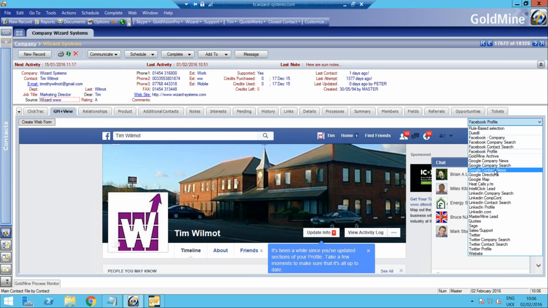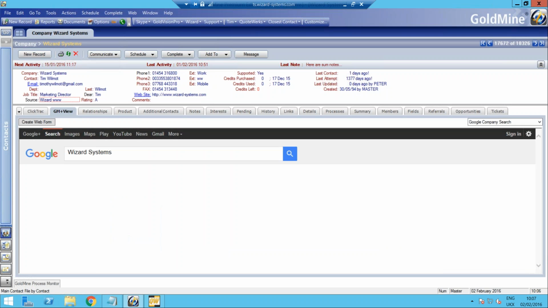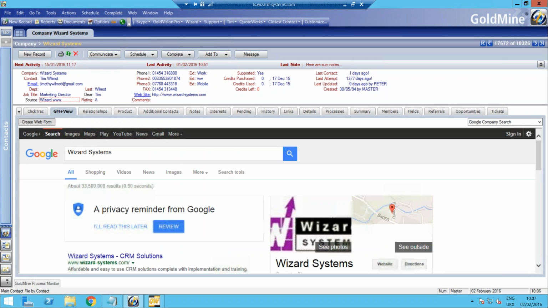So we can do, for example, a Google company search. It's going to pass over the contact name there. And indeed, any of these GM+View tabs can be amended with a little bit of tweaking, so it can pass over any information to the relevant search engine there. But that's doing a Google company search.